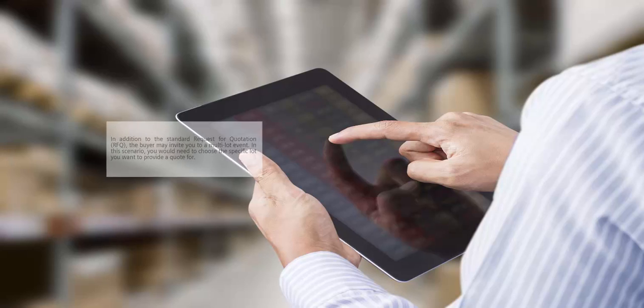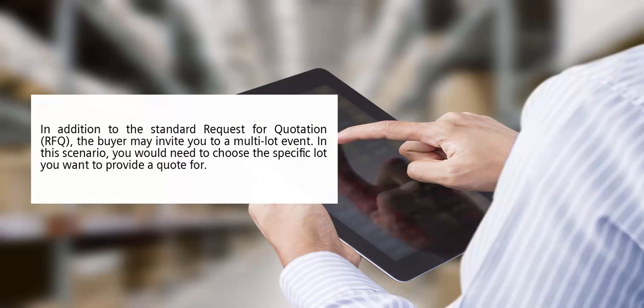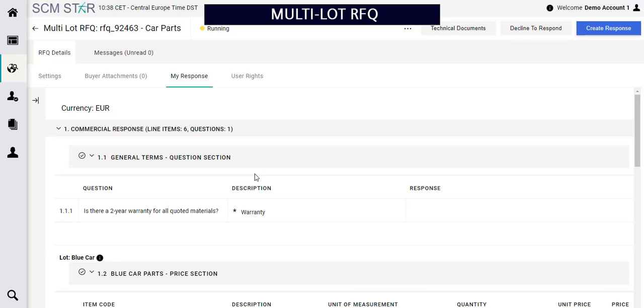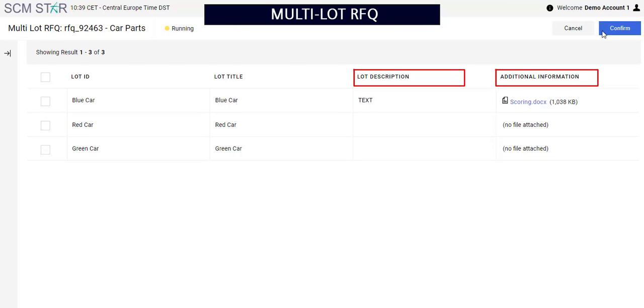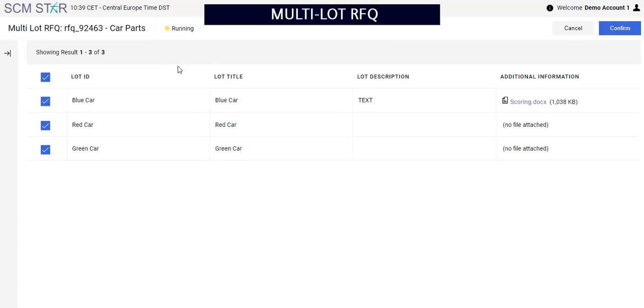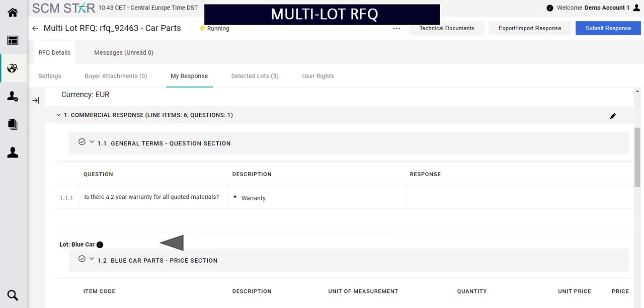Besides the standard RFQ, it is possible that the buyer invites you to a multi-lot event, where you as the supplier have to select the lot you wish to quote. In the case of a multi-lot RFQ, you have to select the lots you wish to quote when you click on Create Response. For each lot, you can read the description and download the lot-specific attachment if applicable. You can select to participate in all lots or select only specific lots.